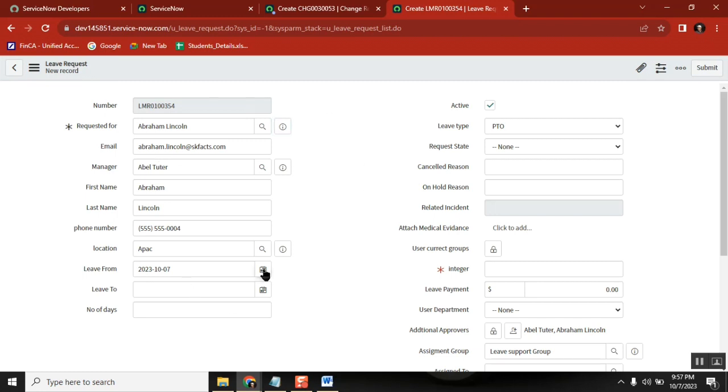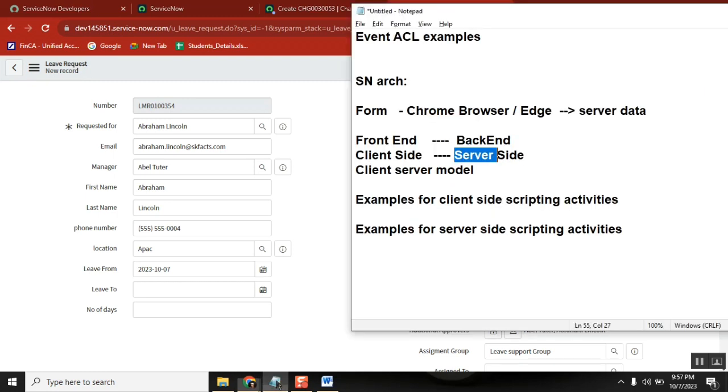Now, where is this behavior happening? Concentrate on the placement here, where it is happening. This example is happening where? In the form level, client side. So this is an example for client script.